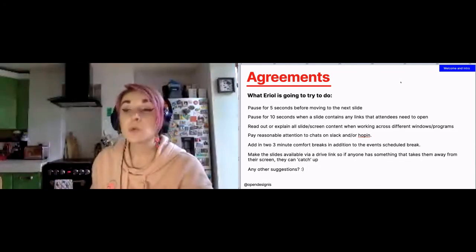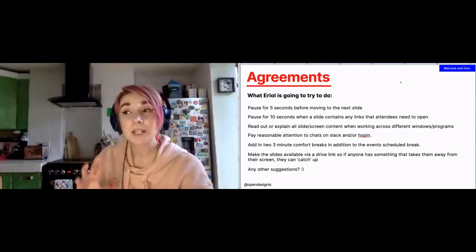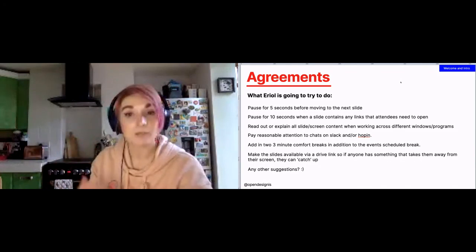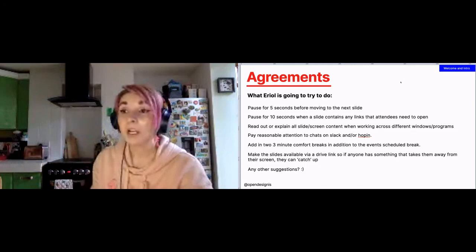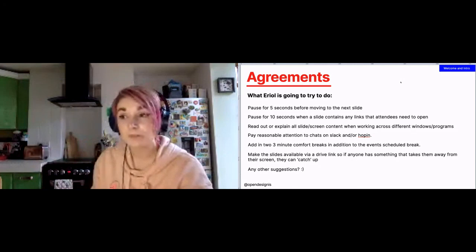I'm going to pause for maybe up to 10 seconds if it contains a link that you need to open and use for the tasks. I'm going to try and read out and explain all the slides' content when working across different windows and different screens.